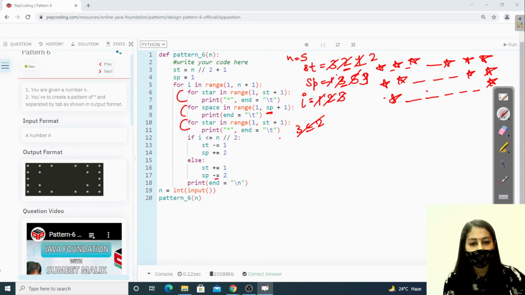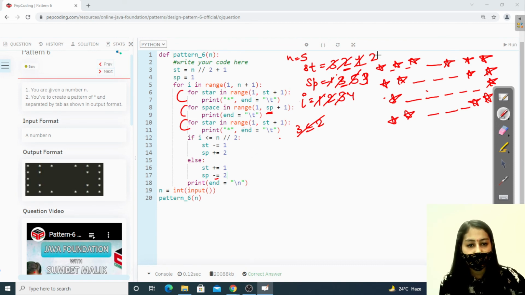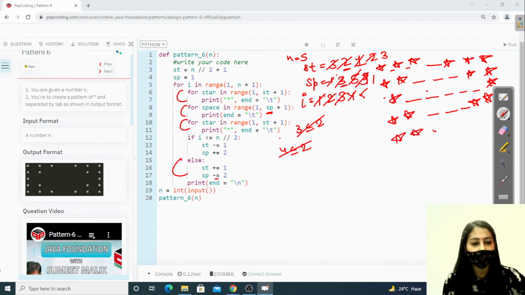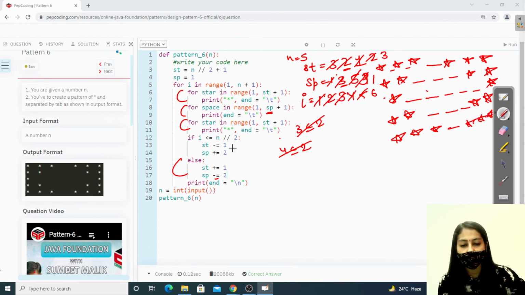So now the value of I is 4. It will print 2 stars for me. After that 3 spaces and again 2 stars for me, right? Now the value of I is 4, so 4 is less than or equal to 2, false, so it will go in the else part. Value of st becomes 3 and value of space becomes 1. So the value of I is 5, so this will print 3 stars, 1 space and 3 stars for me, right? Now the value of I becomes 6, but before that it will update this. 5 is less than or equal to 2, no, so it will go in the else part. Stars will be 4, spaces will be minus 1, right?